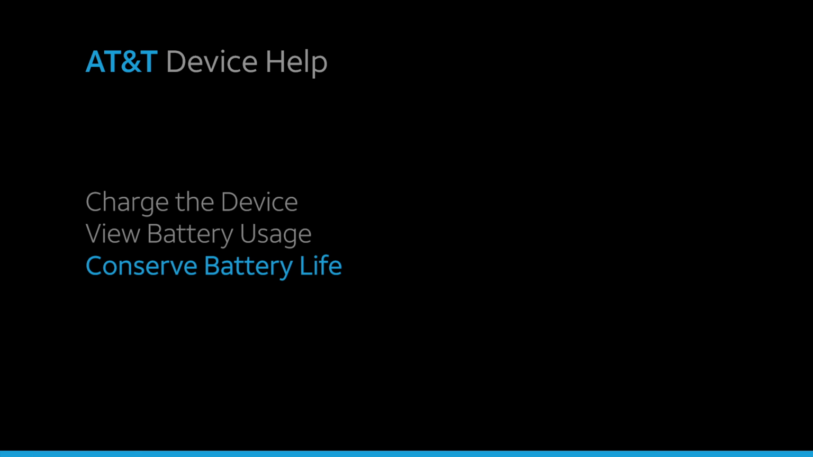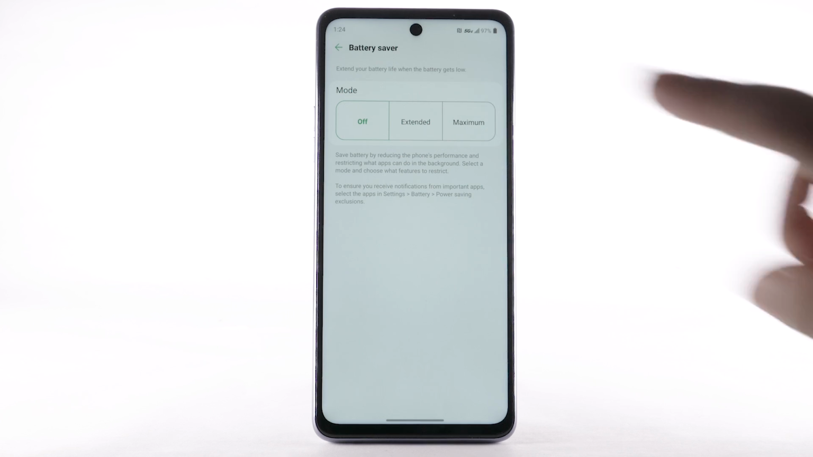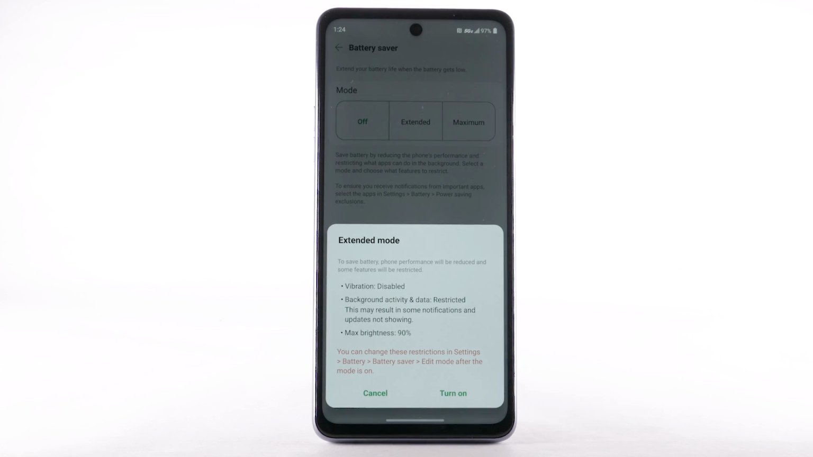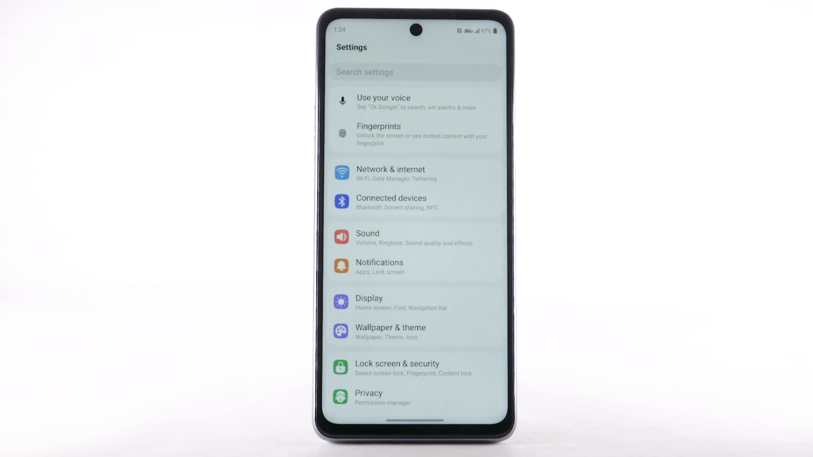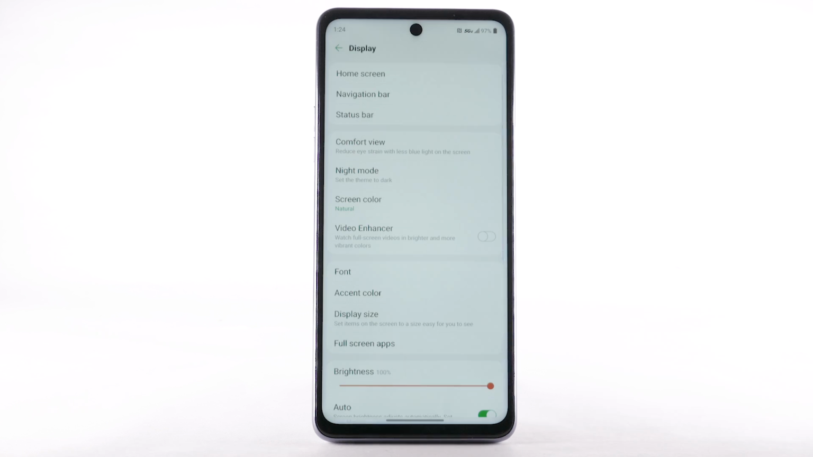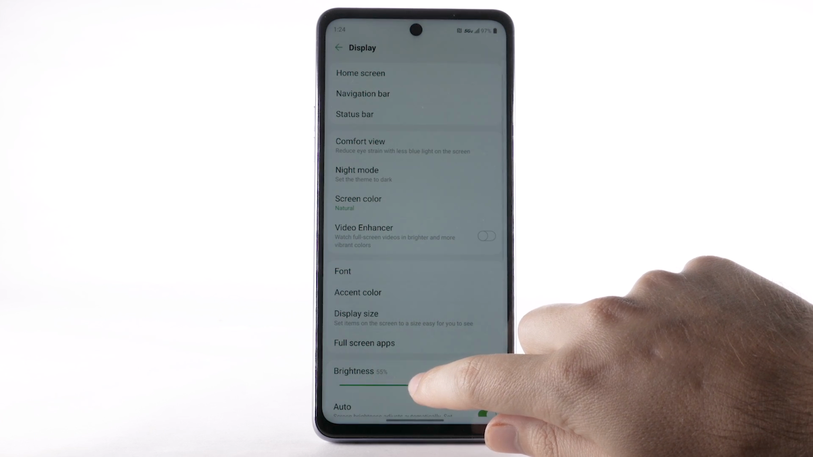Conserve battery life. To turn on power saving mode, from the battery screen, select Battery Saver, then select Extended or Maximum Power Saving. Select Turn On to confirm. To access more display options, from the settings screen, select Display. To reduce screen brightness, select and drag the brightness slider to the desired brightness setting.